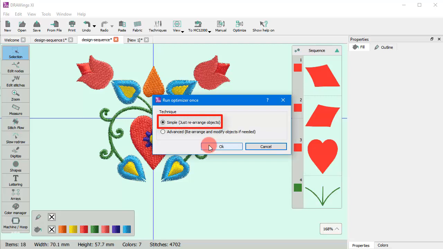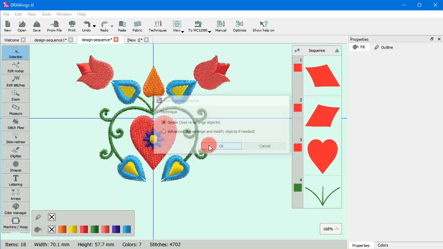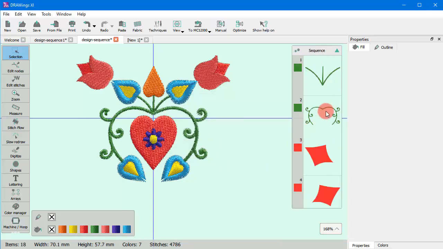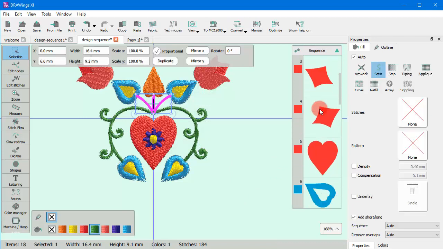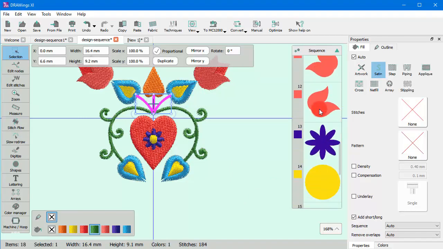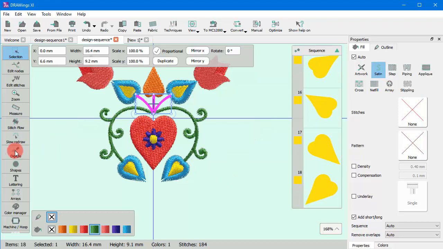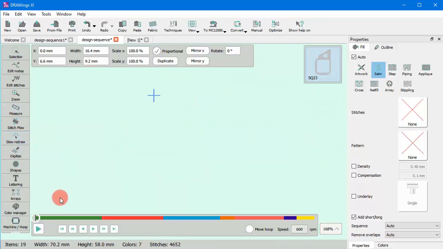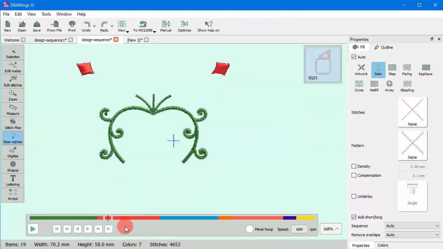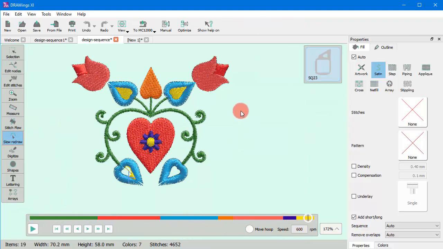Using the simple option, the optimizer rearranges the objects according to the optimization strategy. This is very useful because the software will do the hard work for you by applying the optimization strategy you prefer and leave only minor sequence changes for you to make on the final embroidery result.